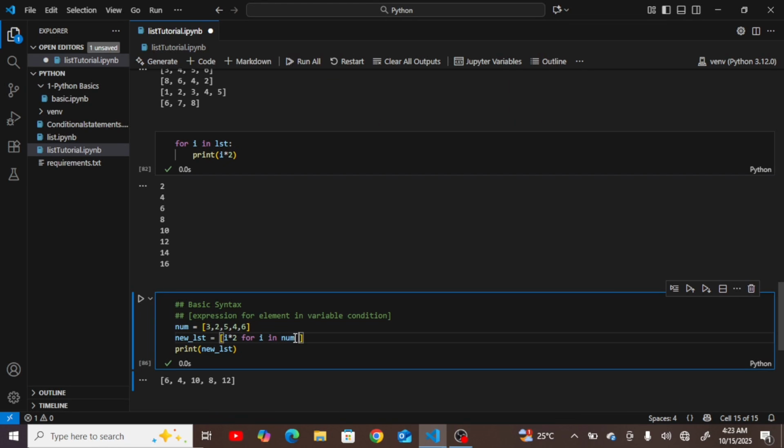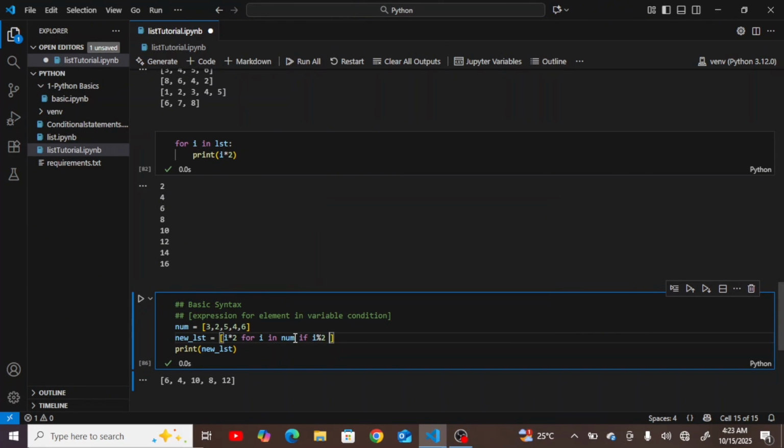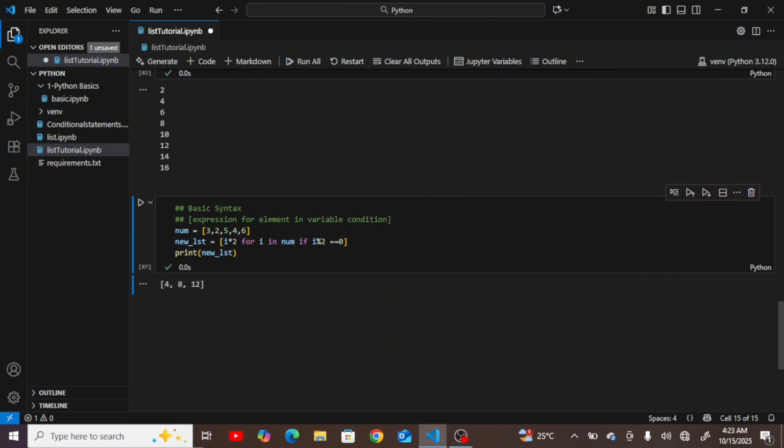So now if I modulus 2 is equal to 0, that is what I want to print. So these are our even numbers.